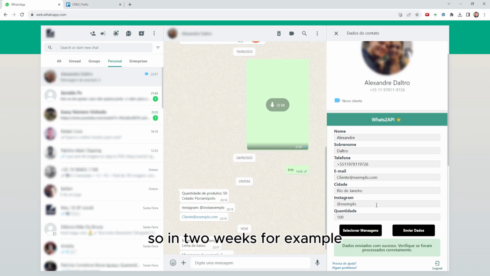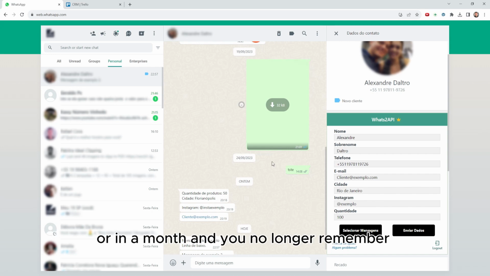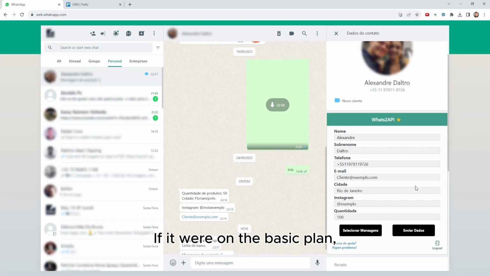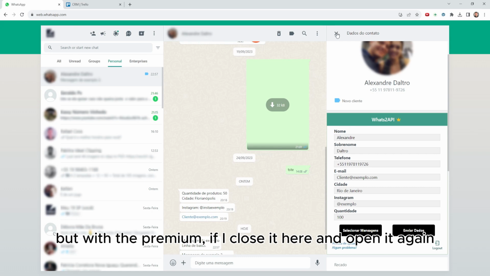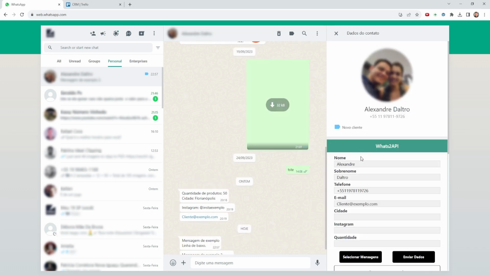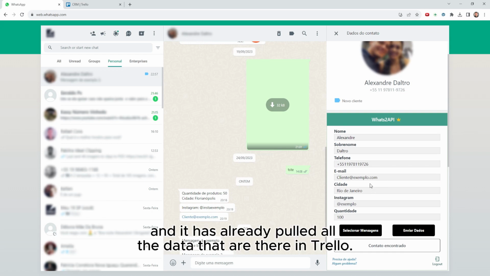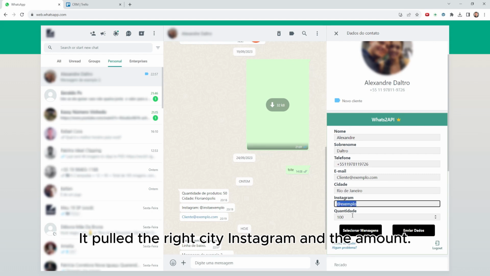It is already sent to Trello, so in 2 weeks for example, when you open this contact again, or in a month and you no longer remember if you have already received contacts from that person. If it were on the basic plan, when you open it again it would be all blank. But with the premium, if I close it here and open it again, it went to get the data. And it shows contact found, and it has already pulled all the data that are there in Trello. It pulled the right city, Instagram and the amount.